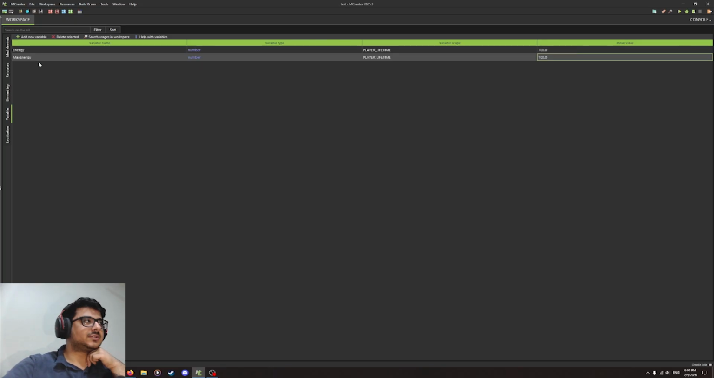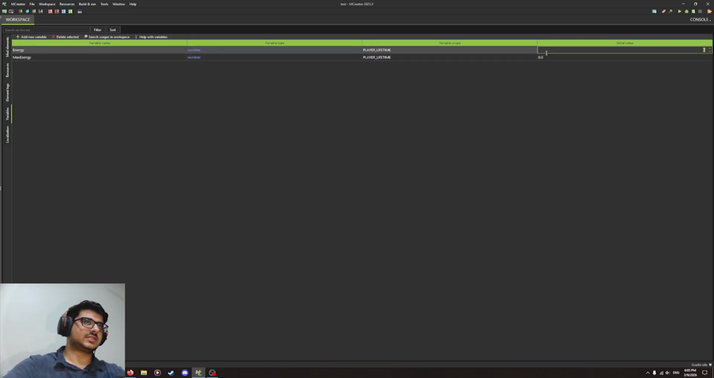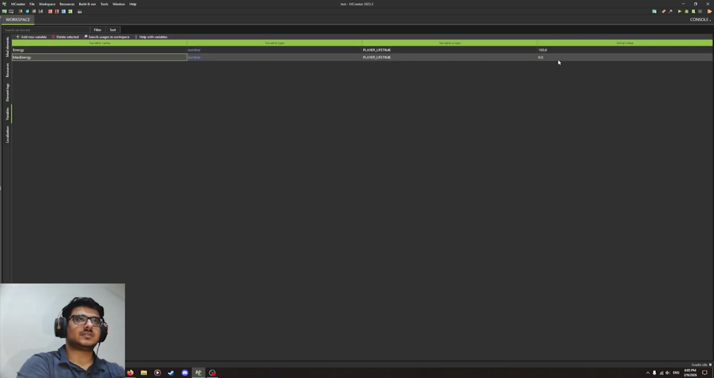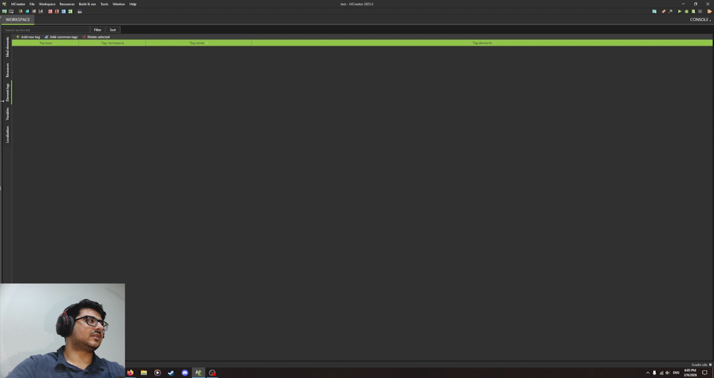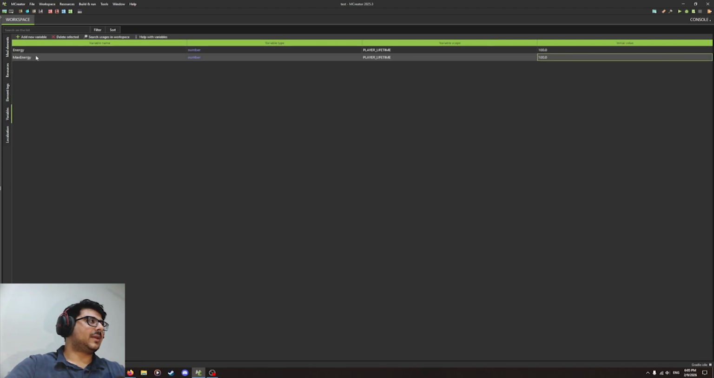So let me just show you here. We have energy and max energy, both of them are at 100. Why did this reset? Okay, when I click it just resets. So amazing. Okay, here 100. Both of them must be number and player lifetime. Oh wait, the max energy you can just set it to persistent.